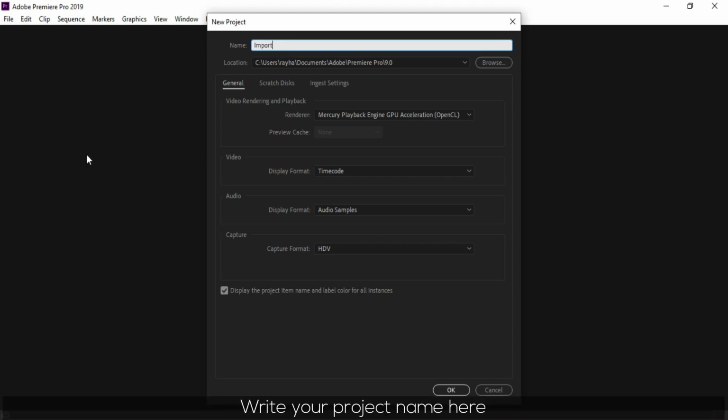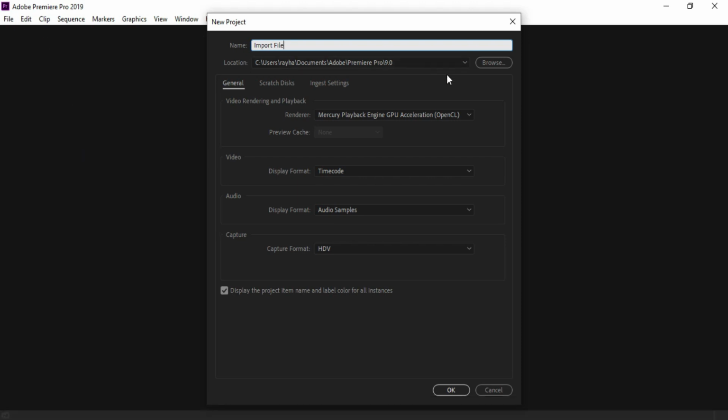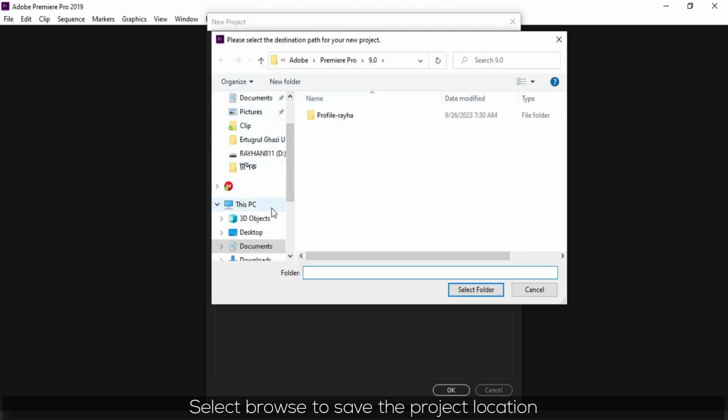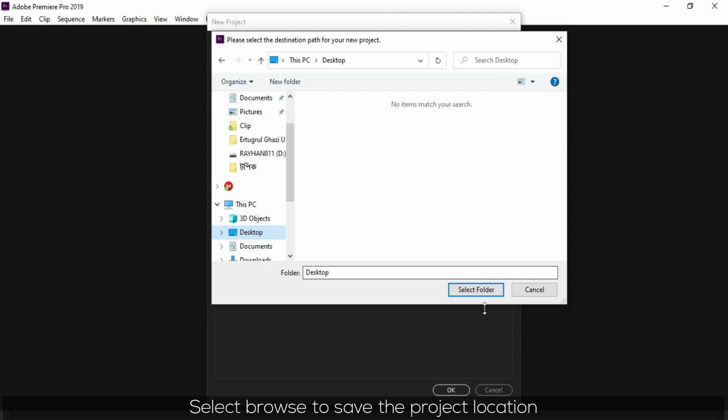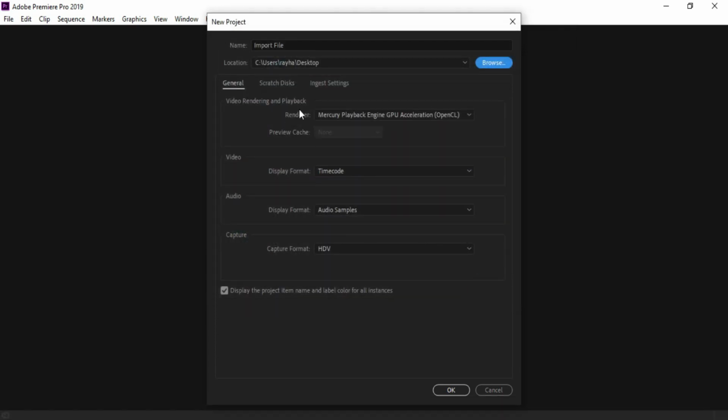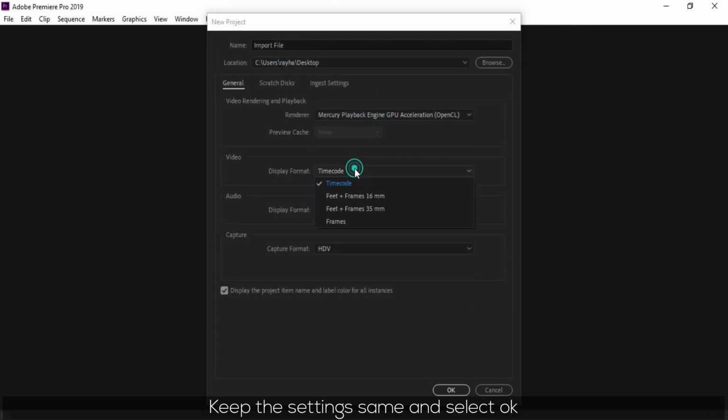Write your project name here. Select Browse to save the project location. Keep the settings same and select OK.